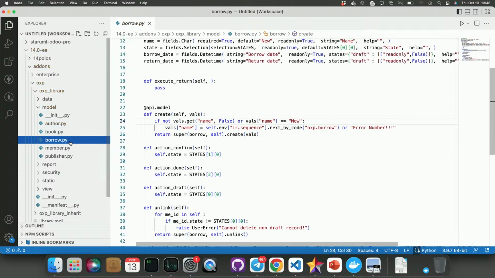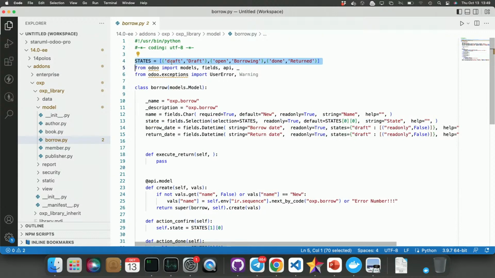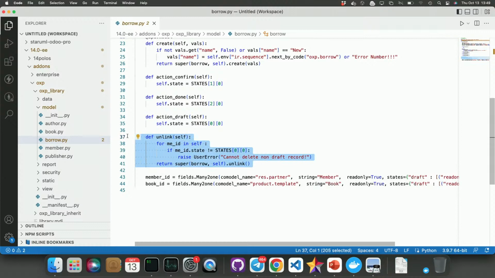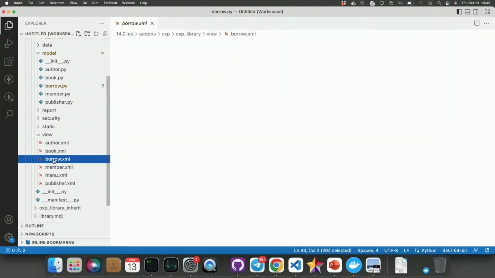And then the borrowing. So this is the main document, right? This is also generated. The name, state. This is also generated because we need that state variable at the confirming action. And then this is the sequence numbering running on the create method. And we put also the unlink to protect, not to be able to delete when it is not draft anymore. And then this is the relation field. Okay, that's all.